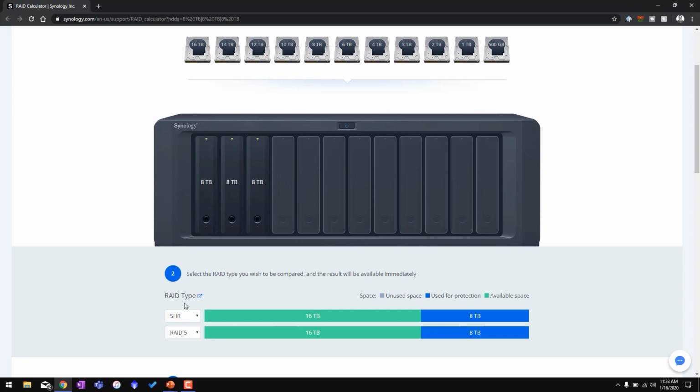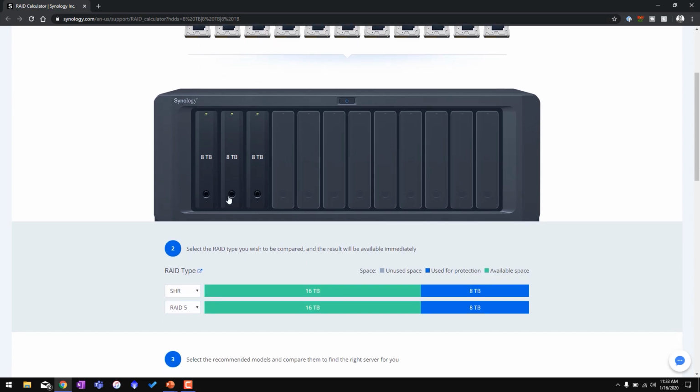Now, for my RAID type down here, we said that I either wanted RAID 5 or SHR. So I could pick either RAID 5 or SHR. I've already got them picked down here. And I can see that if I buy 3 8 terabyte hard drives, regardless of how many slots my NAS has, if my NAS has 10 slots and I only fill 3 of them, that means I have 7 more to fill, which is awesome. I can expand as time goes on, right?